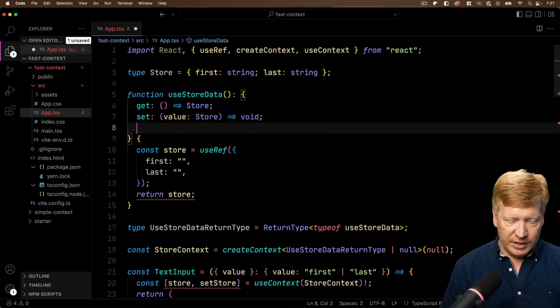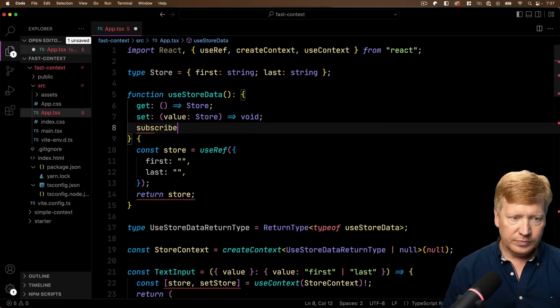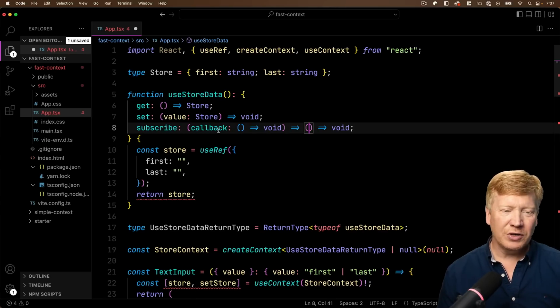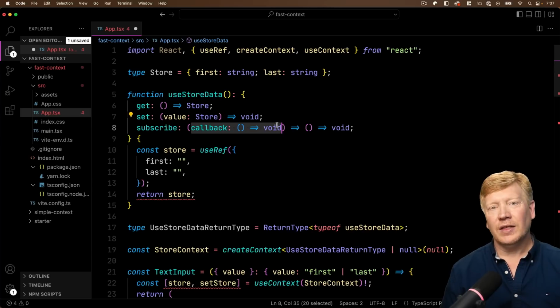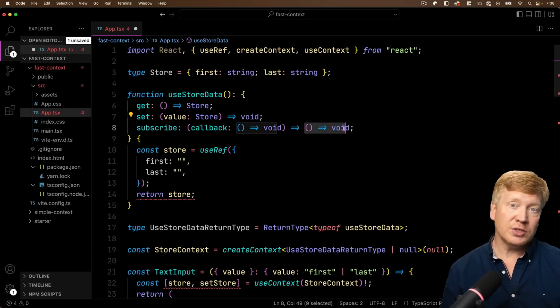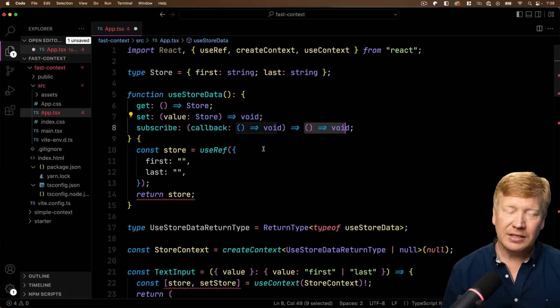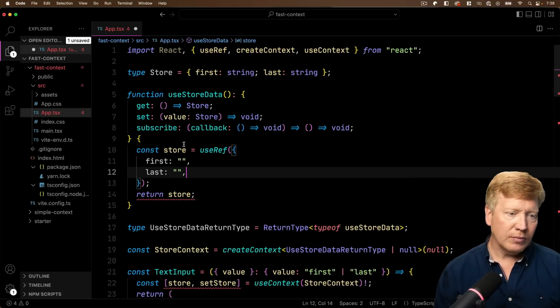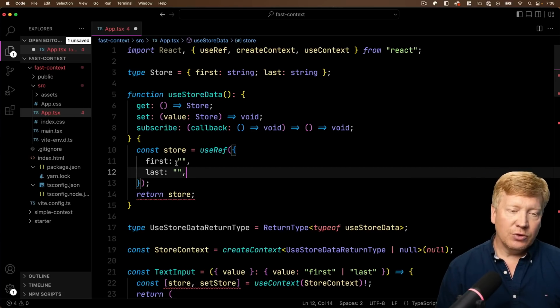And then next we need a subscribe function. And the subscribe function takes a callback, and then the subscribe function itself returns to you a function, which is your unsubscribe. It's a really clean approach to doing subscribe and unsubscribe. So that's what we've got.